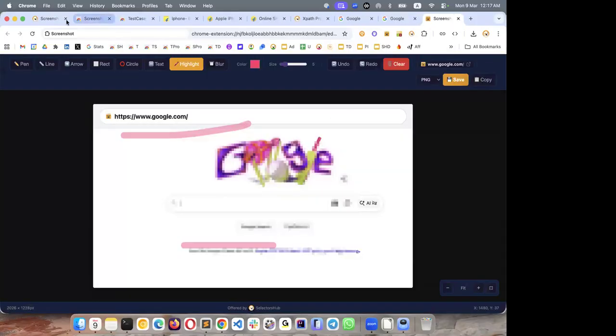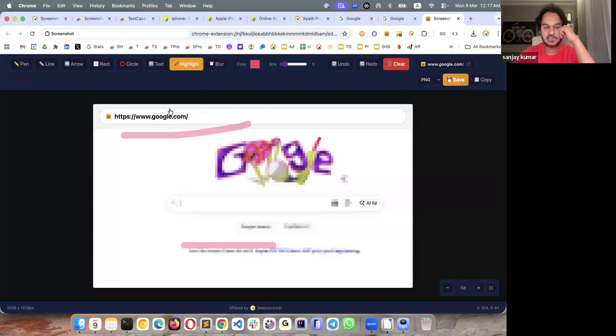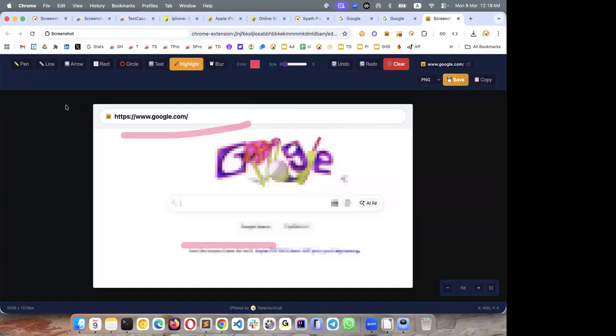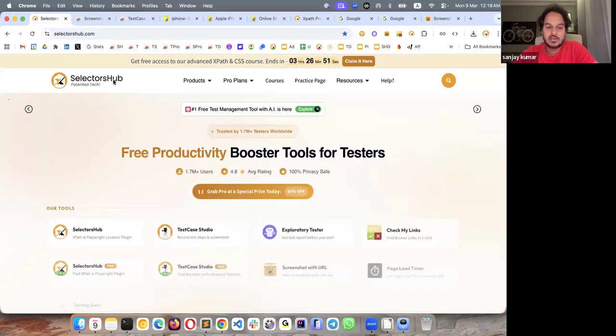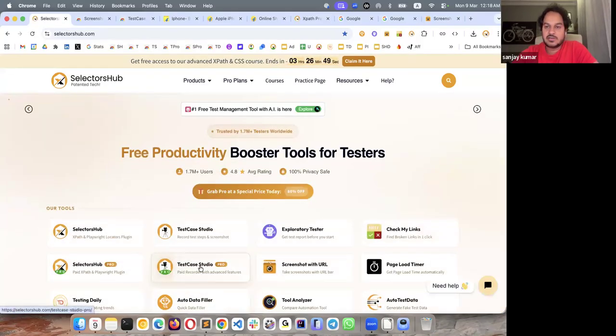Hey Sanjay, yes, hello. Can we have Jira integration with our code? You said you can take the steps and create Jira stories manually, right? Instead of creating manual defects, can we have Jira integration? Are you asking about this screenshot with URL or the Test Case Studio previous tool? Previous one. Yes. In the pro version we have it; in the free version we don't have the integration with Jira.